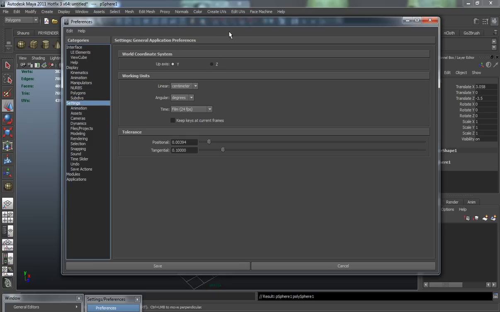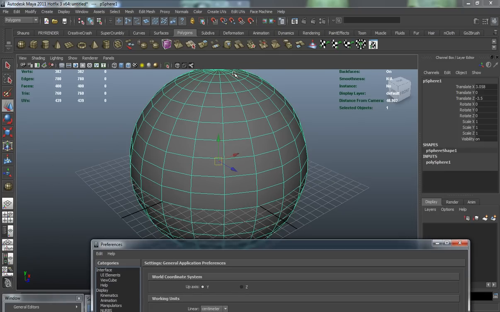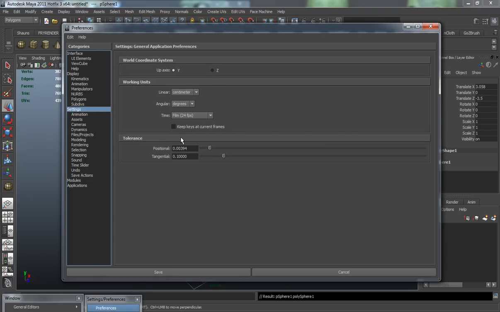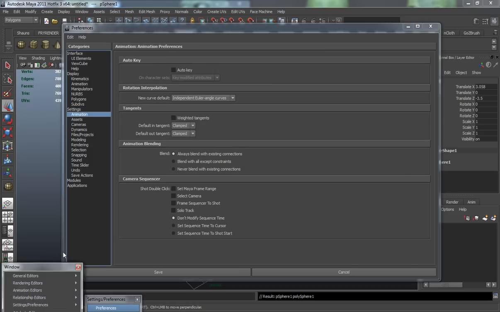So when Maya first opens, you're modeling everything inside a centimeter axis. I think Max's world coordinate system is maybe a little different than Maya's, but typically your y-axis is going to be your up axis, so it's up and down for your y, left and right for your x, and front to back with your z-axis. You should really understand that, because that's going to help you work correctly later on down the road. Your animation here is basically going to pertain to how your animation is displayed.